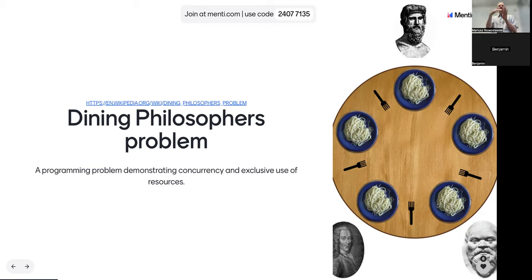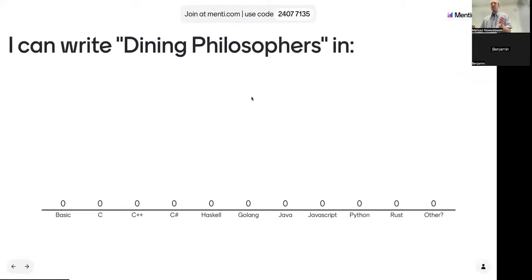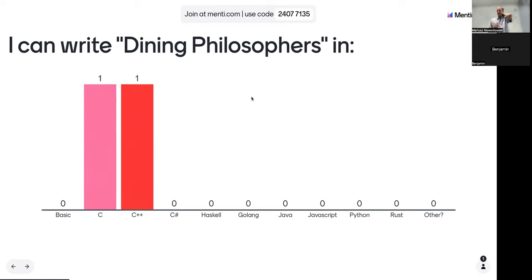Is your implementation leading to deadlock? Is your implementation leading to starvation? Or is your implementation kind of distributing the load such that it actually solves the problem and everybody eats and the plates get cleaned, right? So who can code this problem in any of those languages? Typically, we do this kind of dining philosophers when we're learning about multi-threading and when we learn about threads.